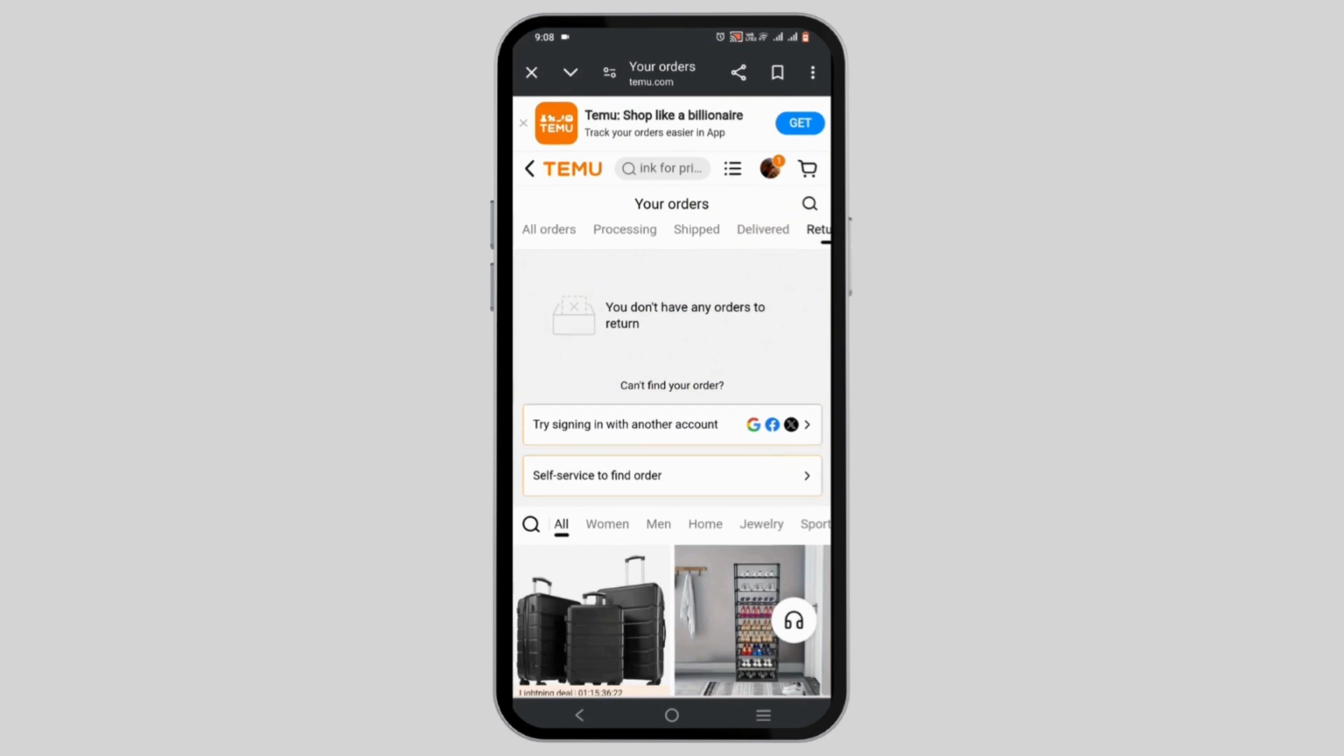You can also check out a browsing history of Temu if you want to retrieve your purchase history. If you face any difficulty regarding the process, you can check out the help and support of Temu.